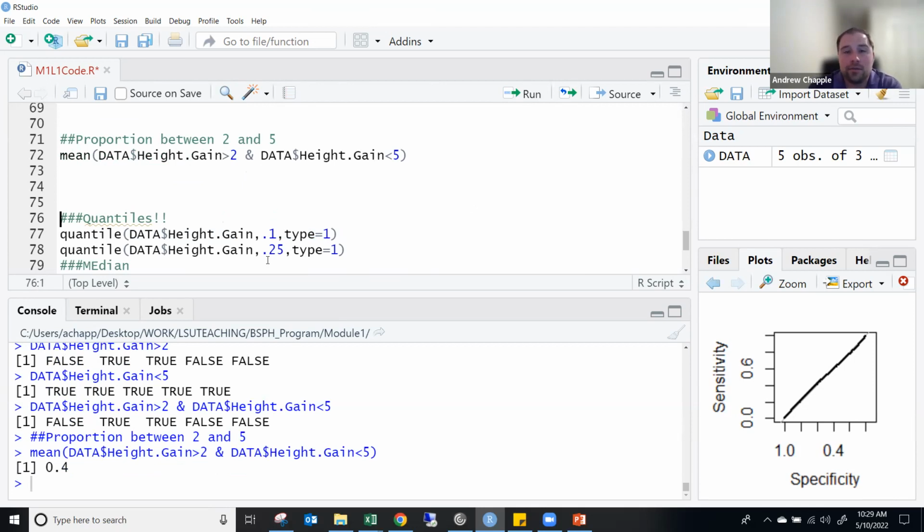I can also get quantiles. So quantile, right, I have the data height gain. I can take the 0.1 quantile, that's what this is doing here.